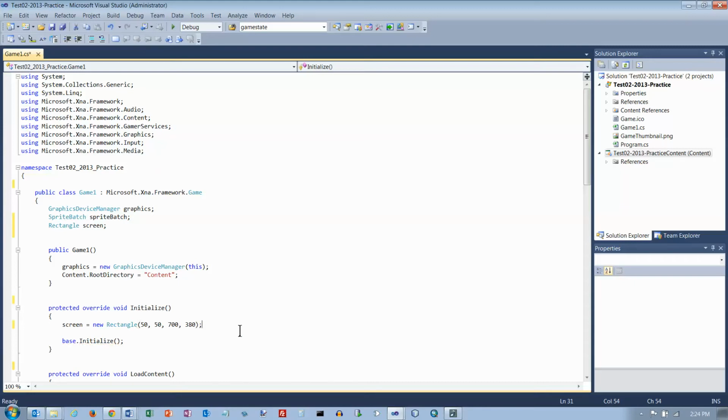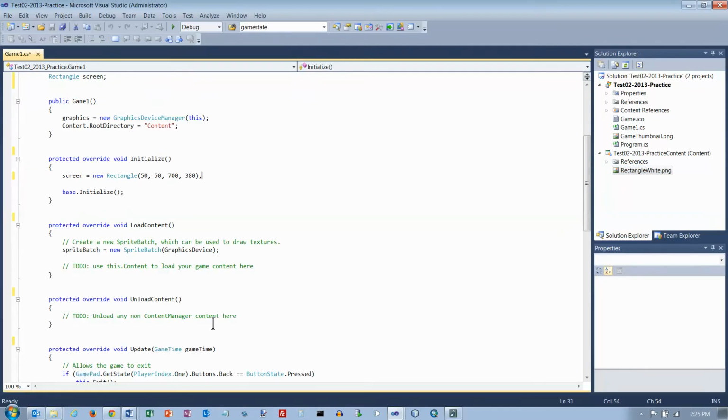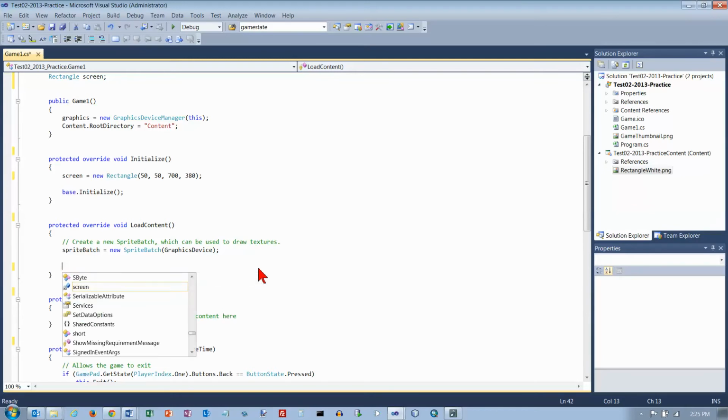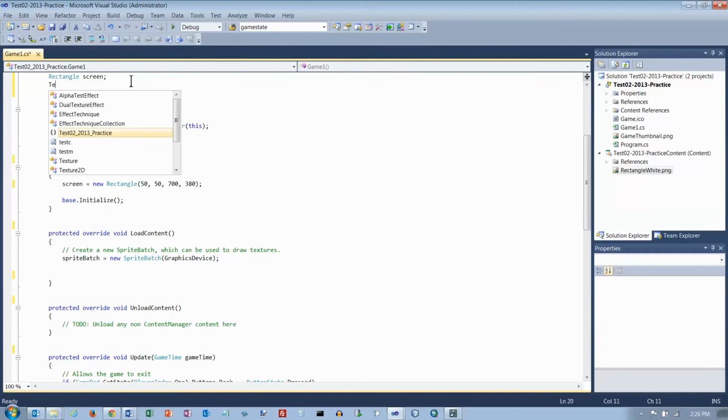And I'm going to need some content here. I'm going to pause the video for a minute, go get some rectangular content, and I'll be right back. Okay, I've got a white rectangle that I've pulled in here for my content. And now there's two things we need to do. We need to load it. So screen. Whoops, in addition to a rectangle, I need a texture 2D.